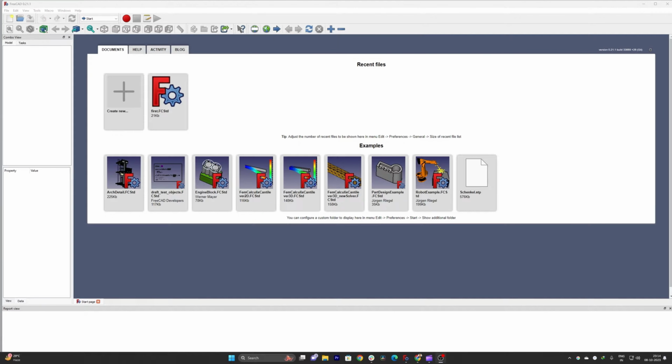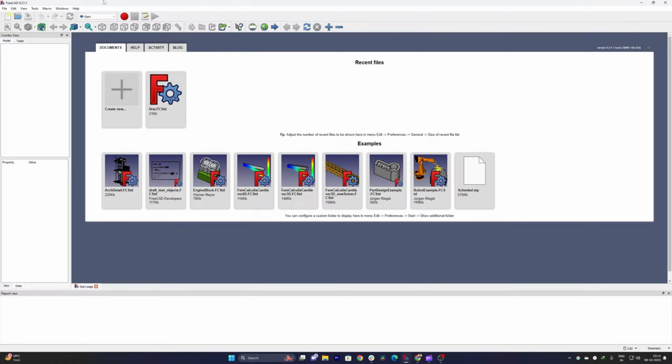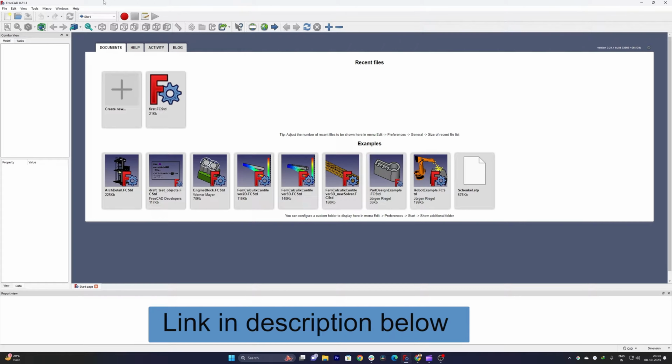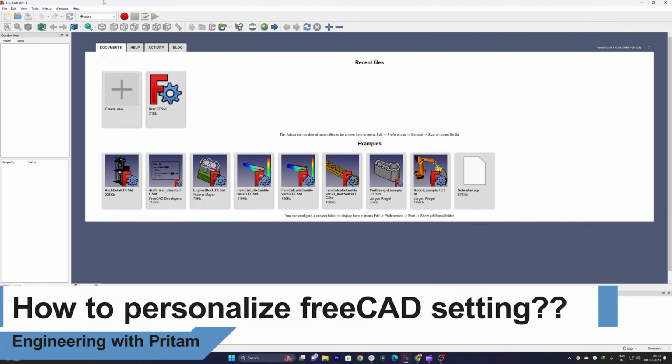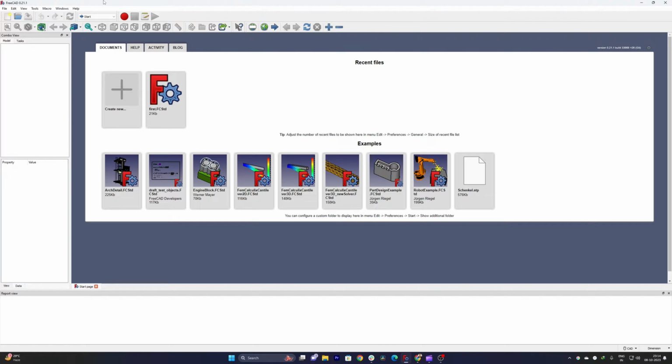Okay, so here we can see we have already started FreeCAD. If you want to see how to download and install, then I have created a separate video and I will put the link of that video in the description of this one. From there you can also check out how you can download and install it for free. Now coming back to our topic: how we can personalize it, or what are some of the settings that are going to improve our productivity such that we do not repeatedly need to make those changes.